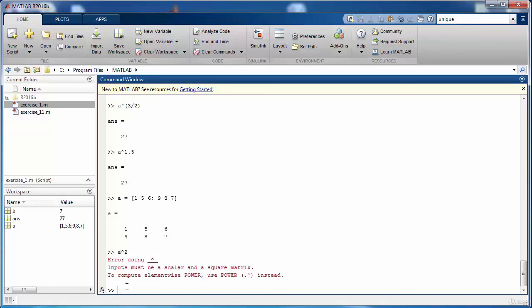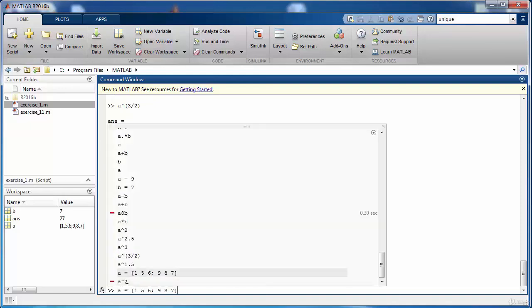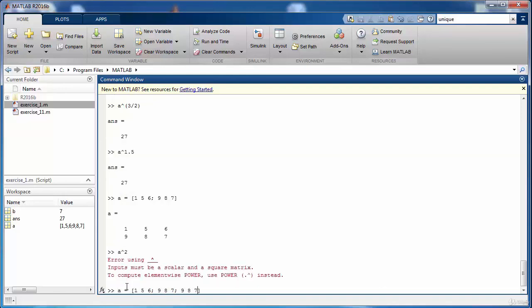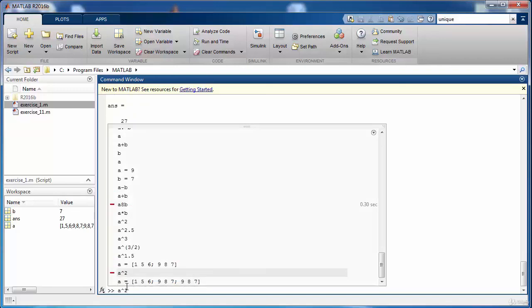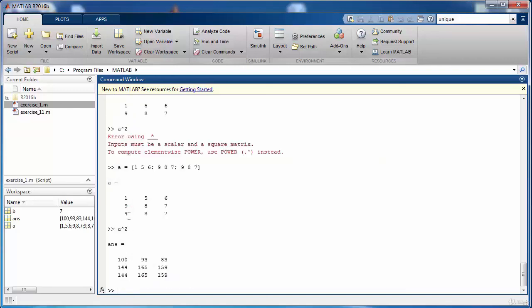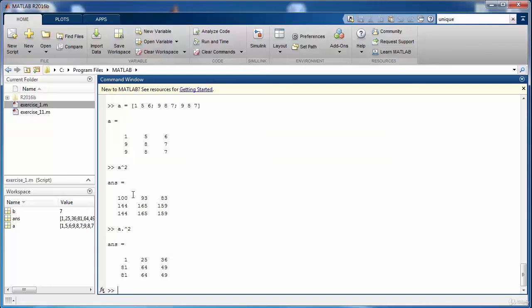So let's make A a square matrix, and now we can perform the square operation. So A square in this case is computed based on A multiplied by A, that is matrix multiplication. If we are not interested in computing the power based on matrix multiplication, but rather we are interested in taking the power of individual elements, to do that we just need to put a dot over here, and it will compute the element by element power of the matrix. And we can see and confirm the results.